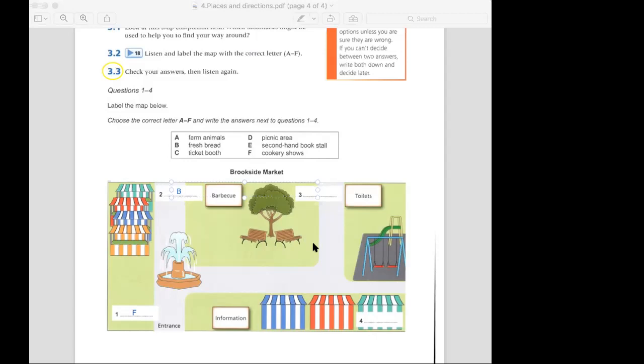Okay, B is correct, fresh bread. Number 3. Okay, D is correct. And the last one, number 4. Okay, the answer is A, farm animals.